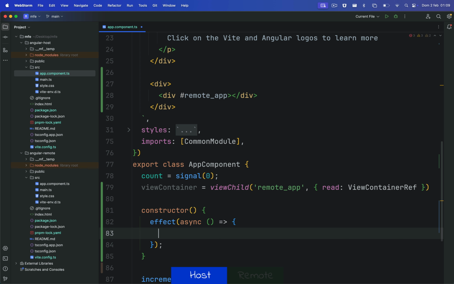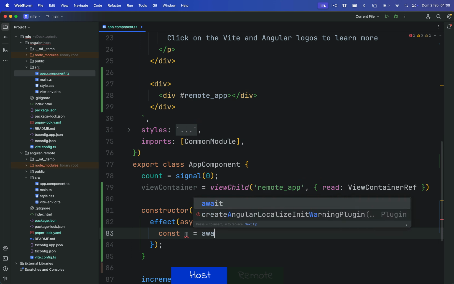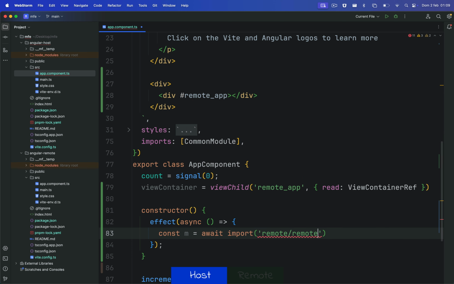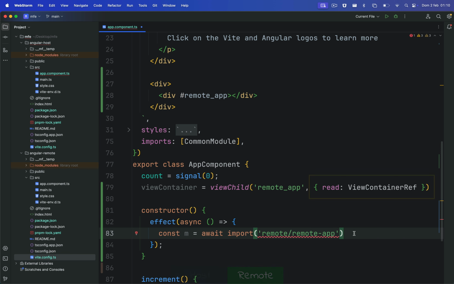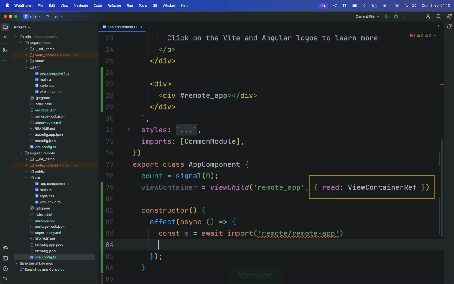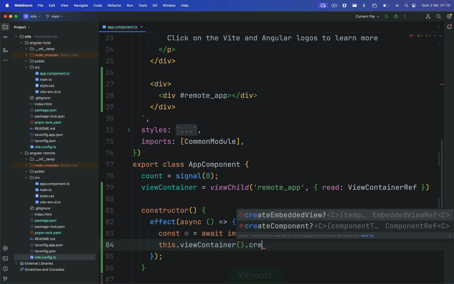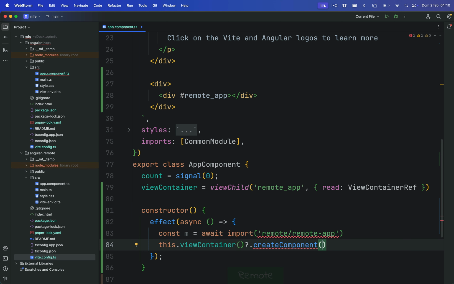so we can now use async await to import the remote application using the remote app alias. This name is what we use in the Vite configuration file of the remote application. Thanks to the read viewContainerRef option, we can use the createComponent function, useful to create component instances at runtime inside an HTML element. Then, inside our div element, we load the app root component of the remote application.